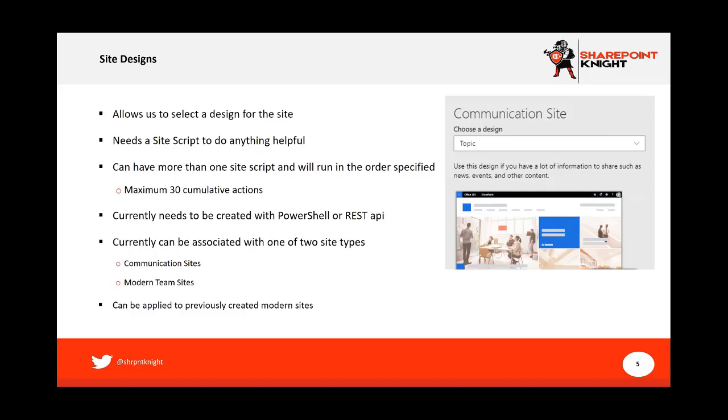At the moment, we have 2 modern site types. So we have our modern site templates: the communication site and the modern team site. Both of those allow us to select a design. When we say, I want to create a new site, we have a choice between a team site and a communication site.